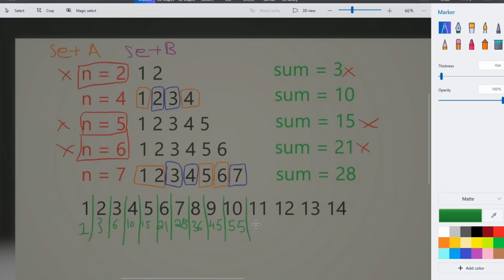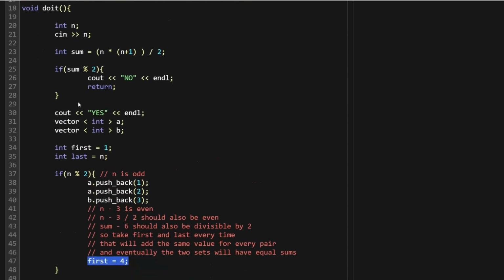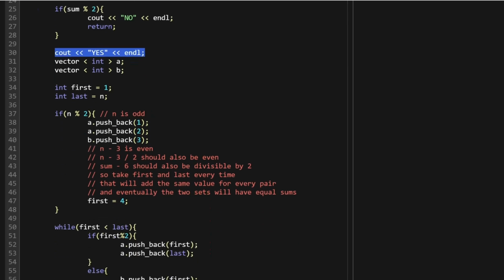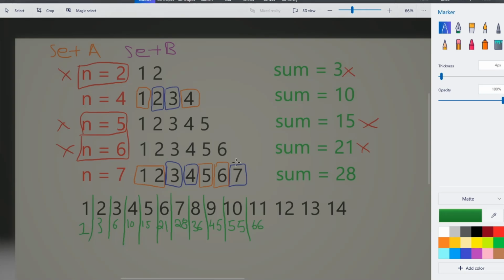So let's look at 11, okay? So for 11, the sum will be equal to 66, okay? So from 1 up until 11, the sum is 66. So based on our code here, we're going to the case where we say, yes, we can do the division, okay? And again, we're going to follow this strategy. I'm just going to implement the solution here. So 1, 2 will be added to the first group, and then 3 will be added to the second group, okay?